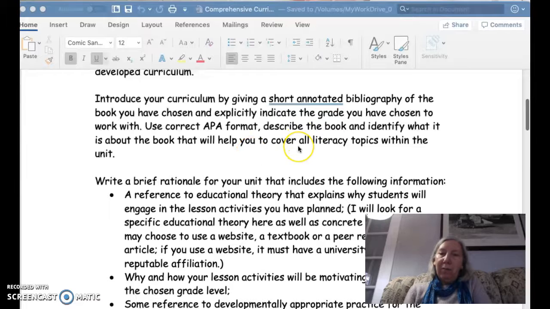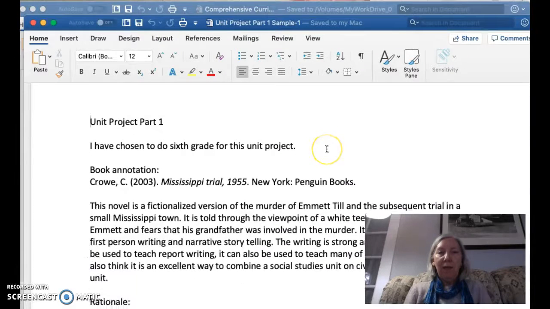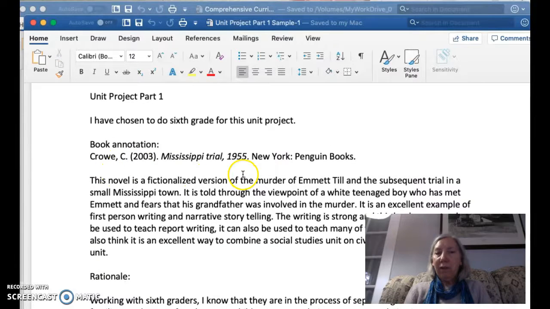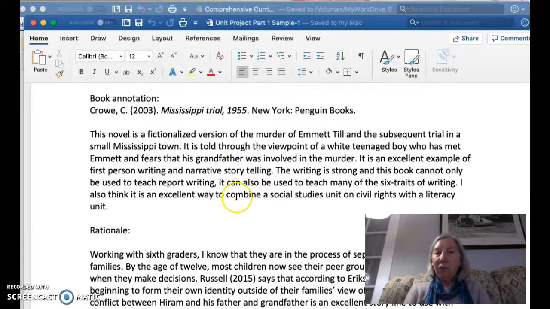And then what you're going to start by doing is giving a short annotated bibliography. So here I'm going to switch to the example that's given, and you can see first you have the annotation. I've chosen the book Mississippi Trial, which we'll be reading in class, and then I've done an APA reference for it, which is what you will also do. And then I have just a short explanation of the book and a little bit telling why I think this book would be appropriate for 6th graders. So I talk about the writing and that I would be using it specifically to teach writing.